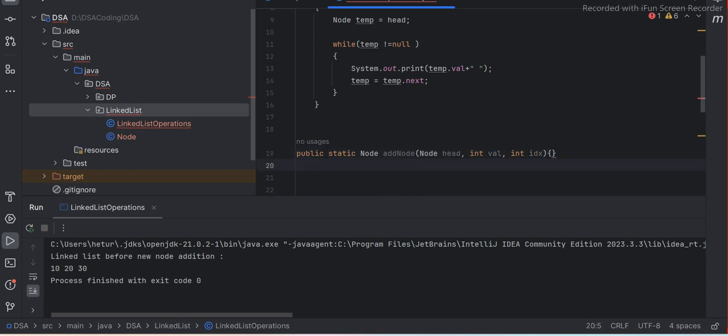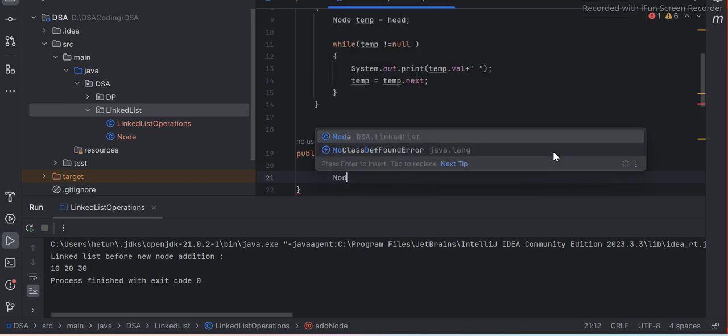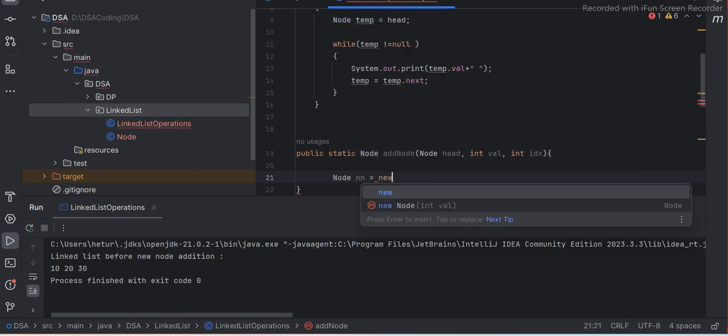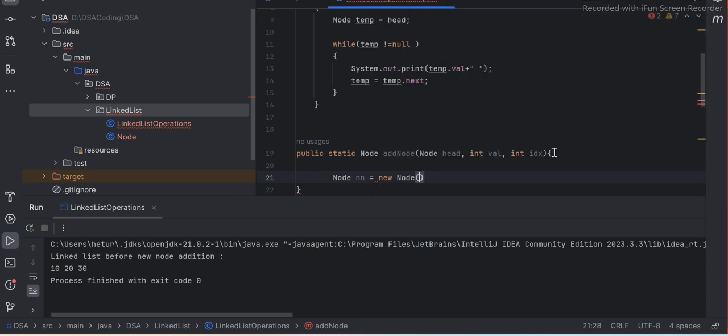Now let's try to understand this. What I'm going to say is, okay, once I get all these things, I'm going to create a new node. First of all, I'm going to create a new node first. So I'll say Node nn equals new Node, and what is the value of this? Actually, the value is the value, right? This is what I'm going to take from this particular argument. So my new node is done.